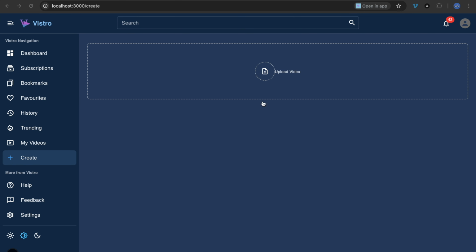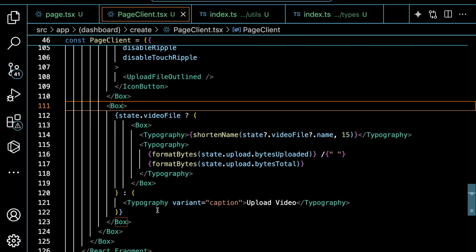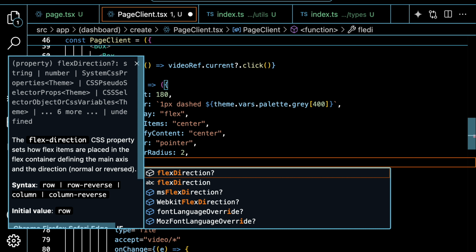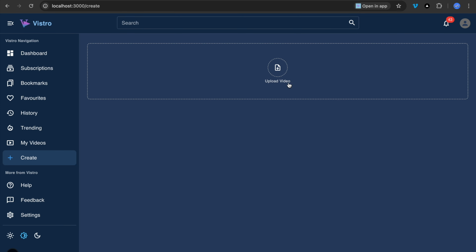So if we go back over here, you can see our upload button, but we don't want this to display side by side, we want it to display in a column. So let's see what is happening over here. We come over here and give this thing a flex direction of column. So if we just add the direction of column, we should be able to display the video.